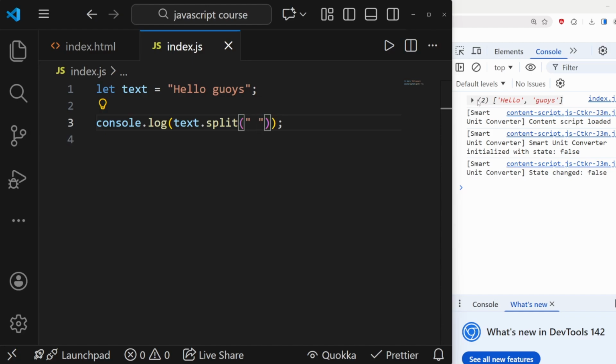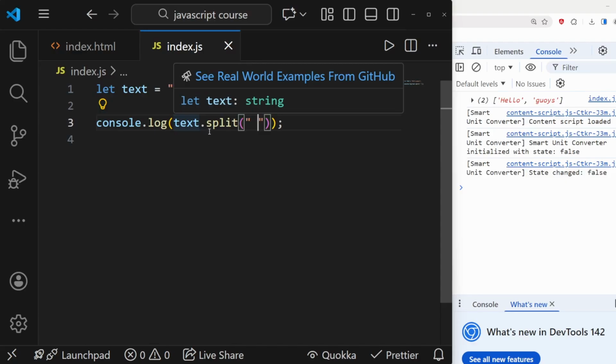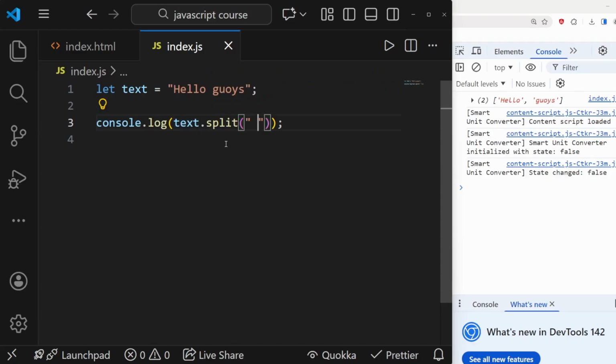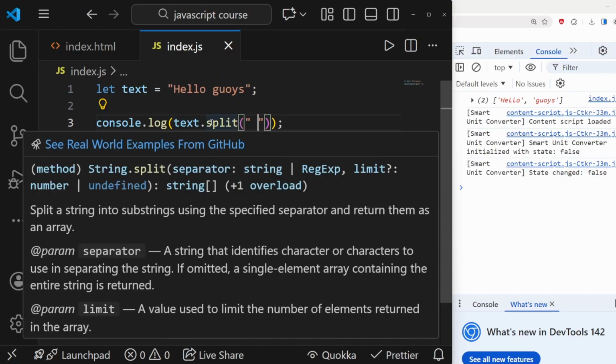But an array is just a list. So right now we are storing this text inside of an array after splitting it into different parts. And that is something that might be pretty useful later on.